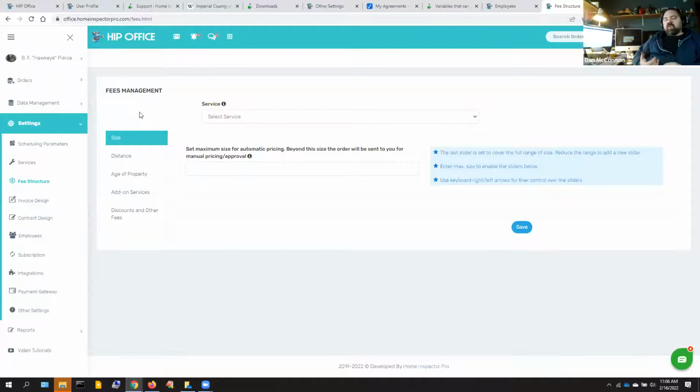But this sets, especially for when customers are scheduling through the website scheduler or the embedded scheduler, how the system knows to automatically schedule inspections. It needs to know generally what do you charge and generally how long does it take to do an inspection. You can always override those after the fact.